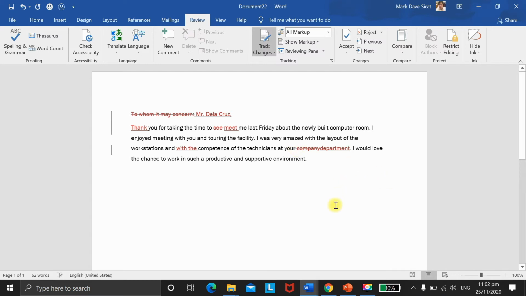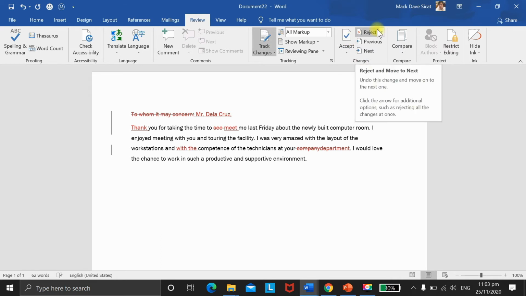So there are two actions for changes in the document: accept or reject. For any changes that you agree with, click Accept, then accept this change. The change will be permanent. If you disagree with any of the changes, you can reject them. Click Reject, then Reject Change, and proceed with more changes as needed. You can go to the Review tab, then the Changes group, then you can accept or reject your changes.